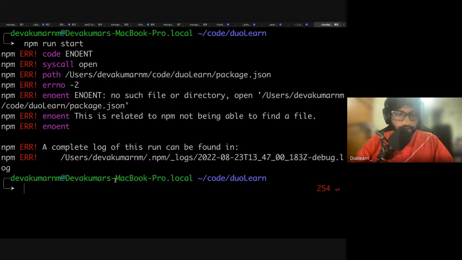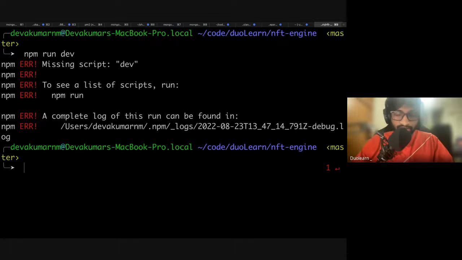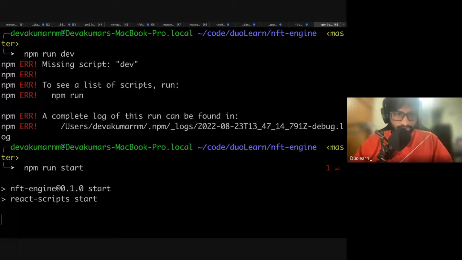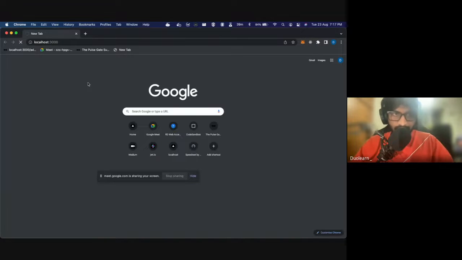Oh, sorry. We should be inside the project. Do note that. So our project name was NFT Hyphen Engine. And inside it, now I will run npm run dev. Sorry, what was it? Start. So this started our React's development server.